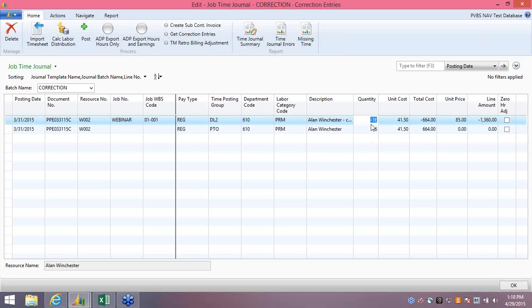So here I'm going to correct 16 hours that were mistakenly posted to the job. So I'm going to remove the hours or back them out with a negative 16 hours. His unit cost is $41.50, gives me the total cost, and then the unit price, $85 with a line amount of $13.60. Next, I'm going to follow up with the correcting line, again with the same posting date, because I want it all to be posted in the same period. Same document number, and then entered in the resource number.